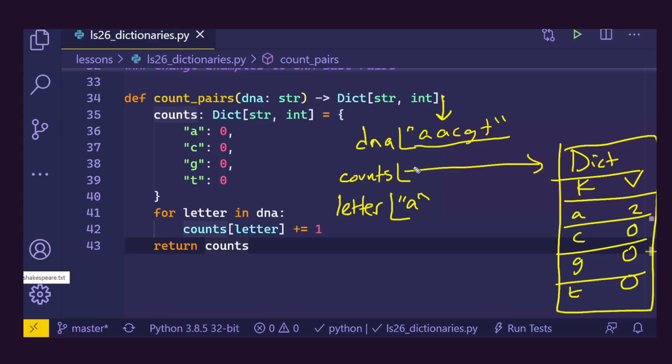And so hopefully you're picking up on this picture, which becomes a little bit clearer once we move to the next letter, which is going to be C, right? So now letter inside of this loop is C. So we're saying what's counts of C? Well, that's this entry in our dictionary. We want to take the current value 0, increase it by 1, and reassign it back to itself, right? That's what this line of code is doing.